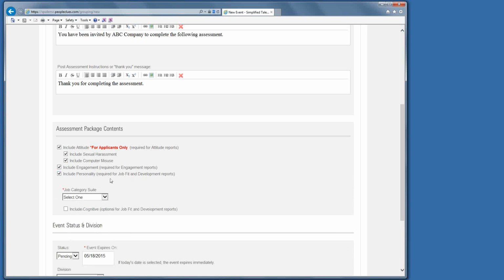When you check Personality, you'll have a couple additional options to select. One of those is the Cognitive. If you do not select the Cognitive at this time, you cannot go back and give the Cognitive as a standalone. It is only given as part of the Personality assessment. If you fail to check it now, you'll have to give the candidate the entire assessment again.